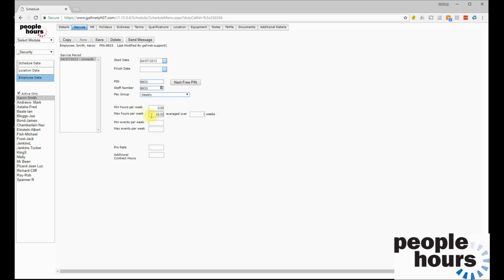We have some controls for working time directive or maximum hours worked. So in this case, the employee's maximum hours are set at 48 hours, averaged over 1 week. So this employee can't be scheduled for more than 48 hours a week. If somebody makes a scheduling decision that exceeds that, then the system presents a warning to that effect. This could also be set as an average over a longer period. So in this example now, the employee can work 48 hours as averaged over 13 weeks.